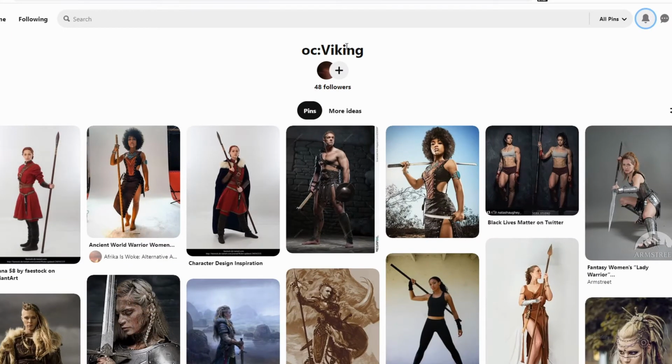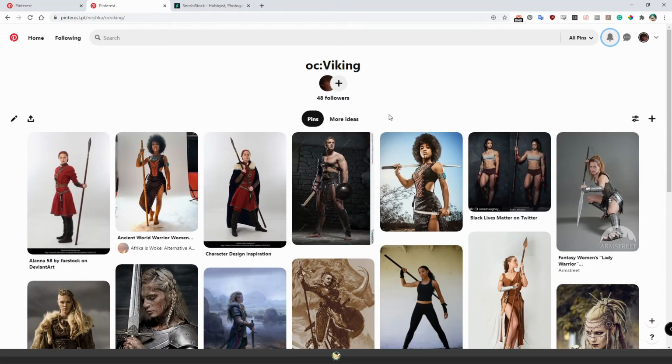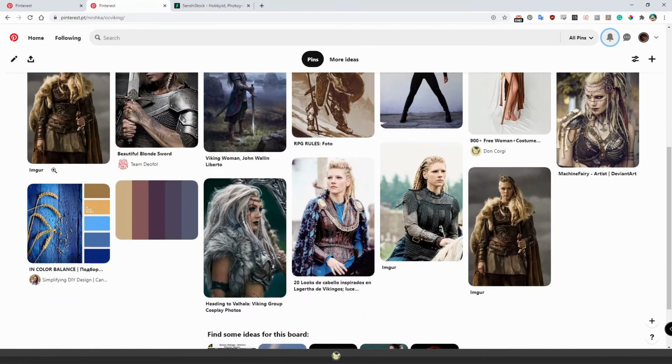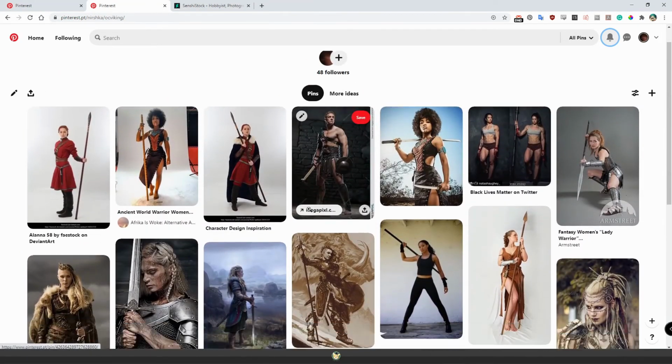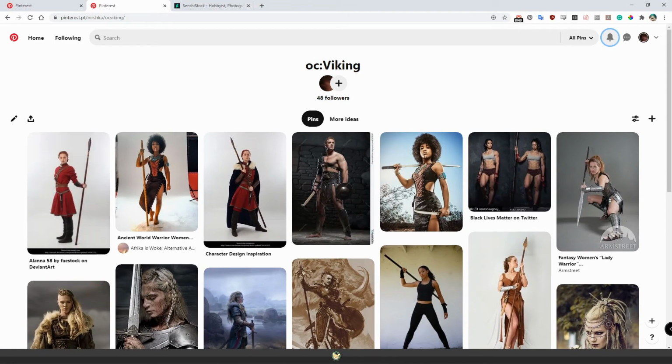As you see, I don't have a name for my character yet. She's just called Viking here. And I have here some images that will help me visualize my character a little bit better. I think it's always very useful to have a mood board.